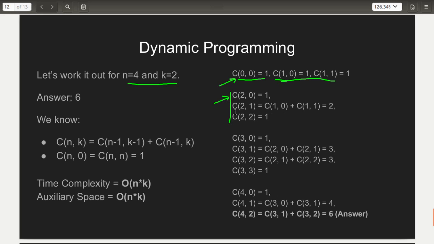Now we see over here, when we were calculating C(2,1), we needed to have the values of C(1,0) and C(1,1), and we had already computed these values, so this time we did not solve these problems again. Instead we just did a lookup, and that same thing is again repeated over here. Instead of solving the same problems again, we simply did a lookup, and again over here, and finally we arrive at our answer. So in this manner, when we use the DP approach, our time complexity becomes big O of n times k, and our auxiliary space complexity becomes big O of n times k.